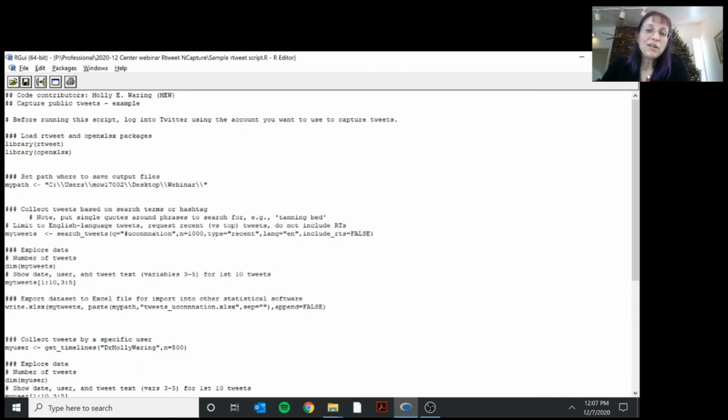Okay, so we have just walked through an example of how you use NCapture to collect Twitter data. Now I want to talk about using rtweet. Here I have R open, and I have pulled up a script that I've written for the purposes of demonstrating how to use rtweet.